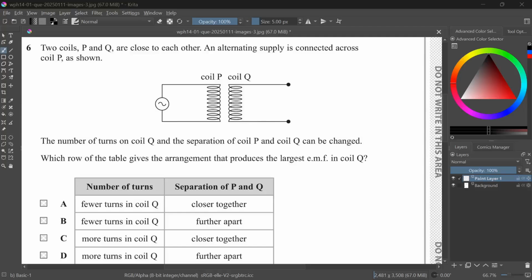Okay, so we have this question right here. It says two coils P and Q are close to each other. An alternating supply is connected across coil P as shown. The number of turns on coil Q and the separation of coil P and coil Q can be changed. Which row of the table gives the arrangement that produces the largest EMF in the coil Q?